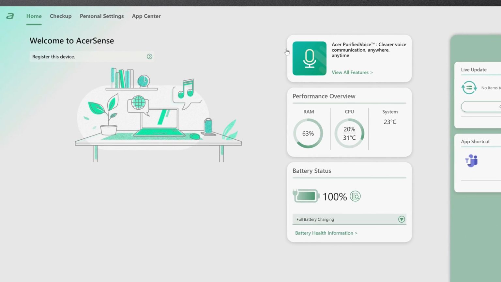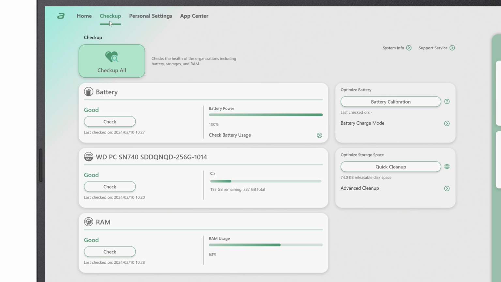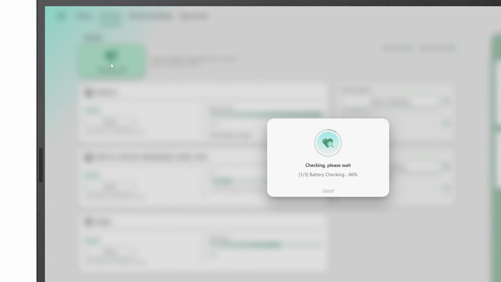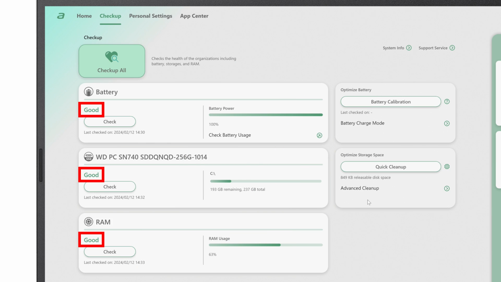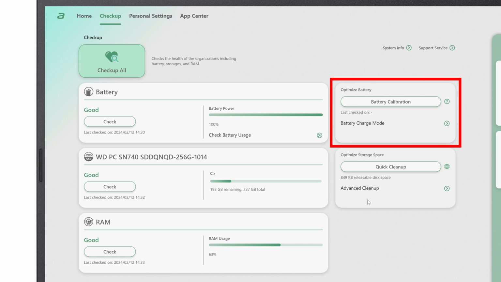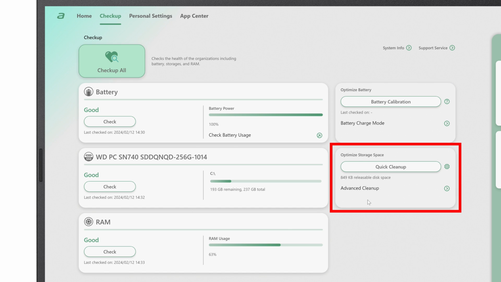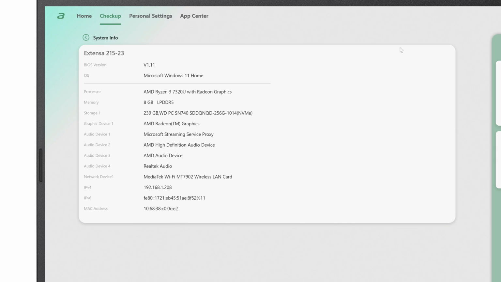At the top of the app, go to Checkup. It's here that you can check the health of your computer's battery, storage, and RAM. You can check each individually, or just click Checkup All at the top. It may take a few minutes, but once the check is done, it'll let you know the current health of each device and let you know if there's a problem. To the right, you can also perform a calibration to optimize your battery, as well as optimize your storage space. Further up, you can also click on System Info, and you'll be able to see some information about your computer.